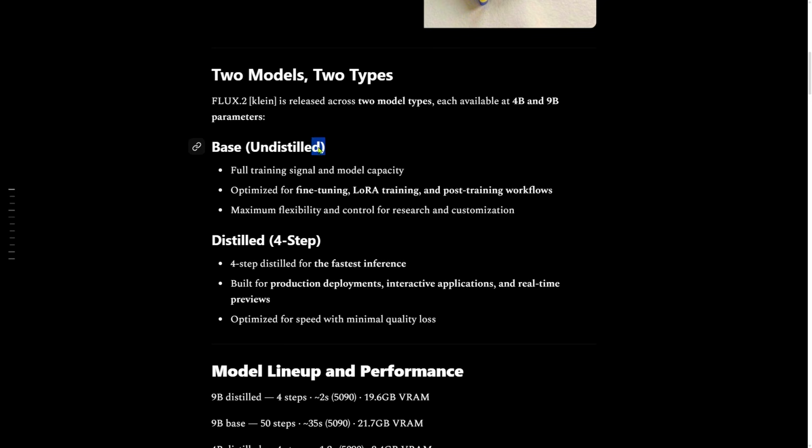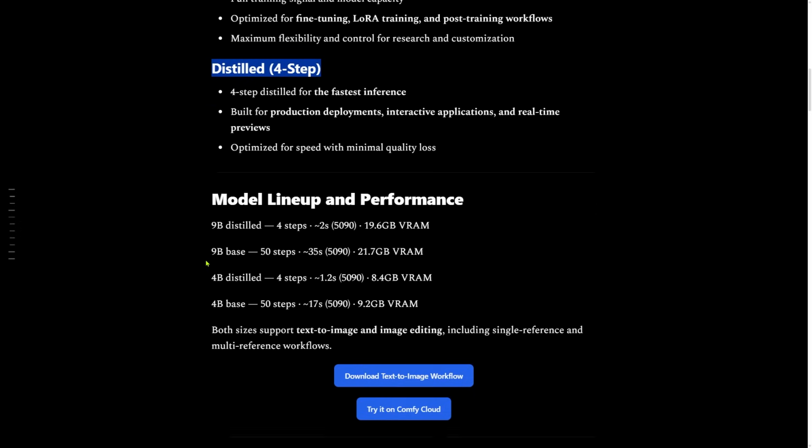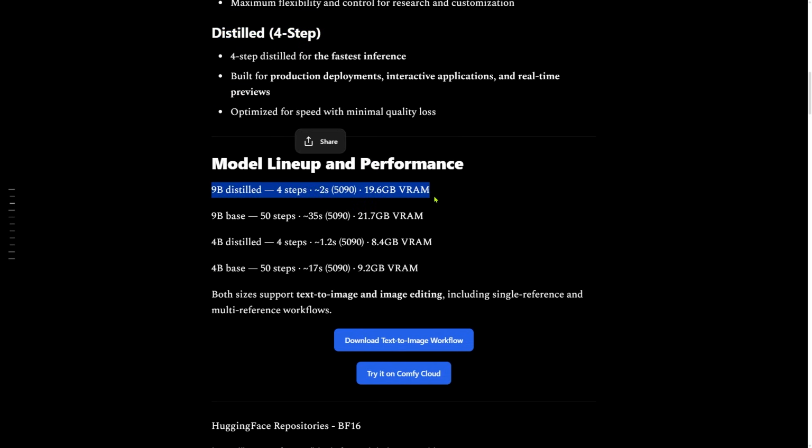There's a base model, which is optimized for fine-tuning and LoRA training. And there's a distilled model, which is mainly used for image generation. If you use the distilled model for image generation, the blog post suggests using 4 steps. In my tests, 4 steps are sometimes not enough.